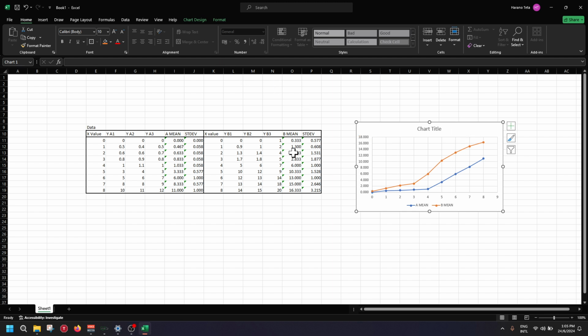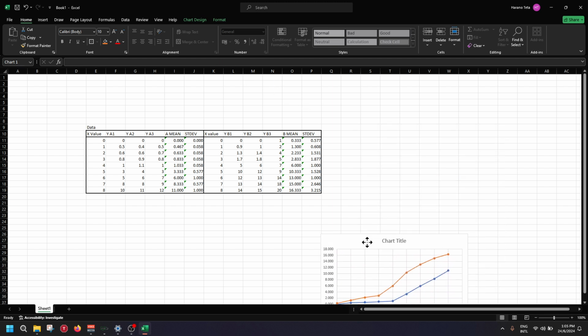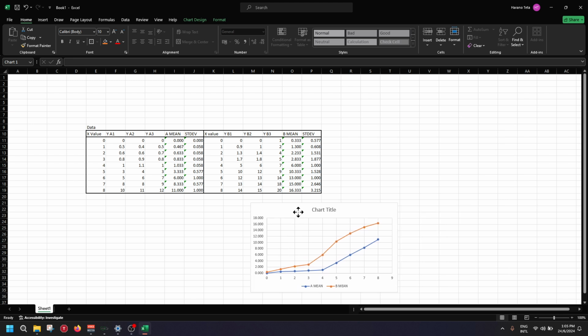So this is a scatter chart. If you want to make a scatter chart like this, what you have to do first is have your data from set A and data from set B. Both sets are triplicated, and these are the means of the respective data. This is the average of these three data, and this here is the standard deviation of these three data. This is repeated throughout all these columns as well.